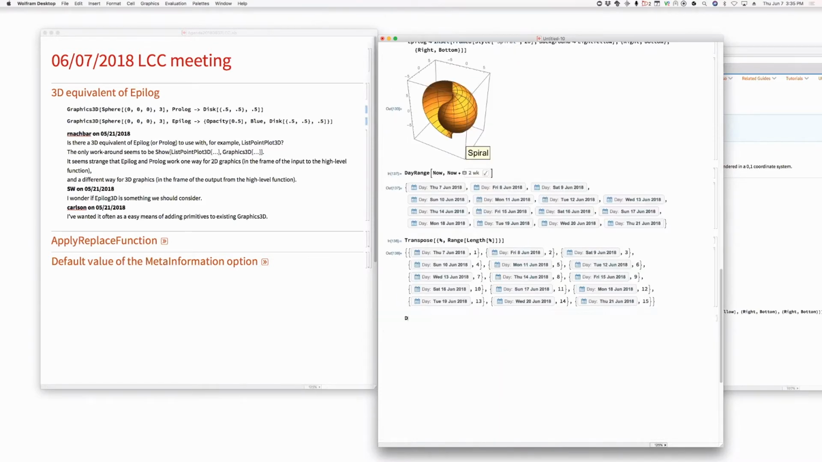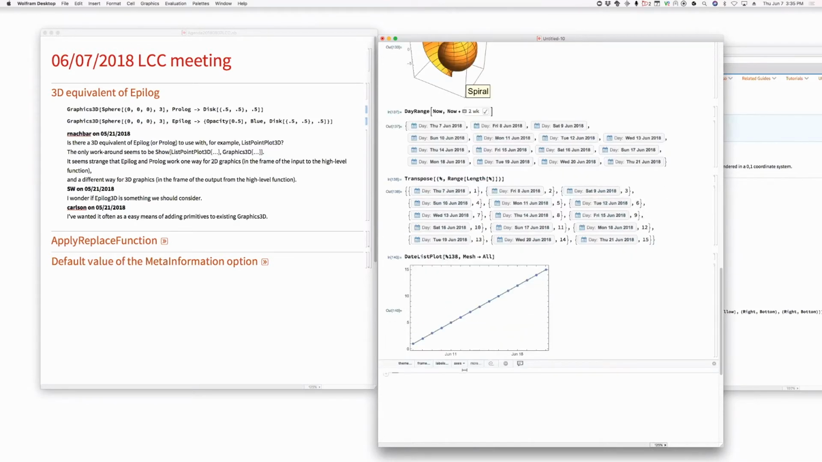Okay, so now I can do a date list plot on that. And now what I want to know is how do I insert an extra data point here in that date list plot? Get what I'm saying? So right now, if you do epilogue, then you would have to invoke... It's absolutely loony.